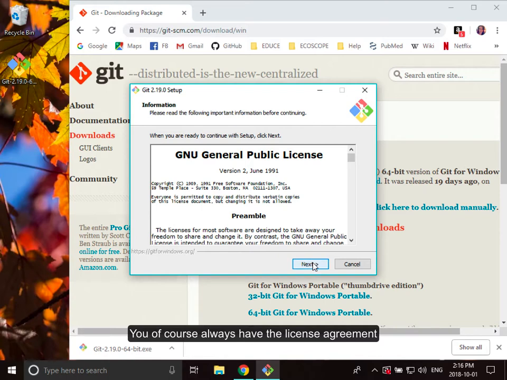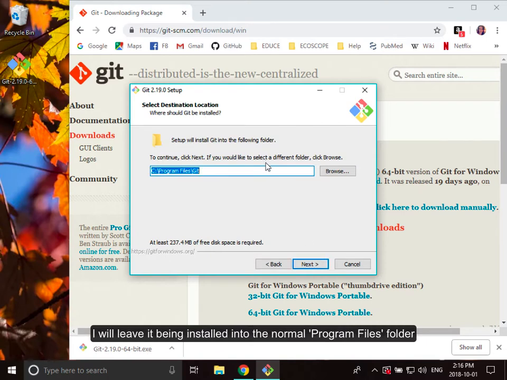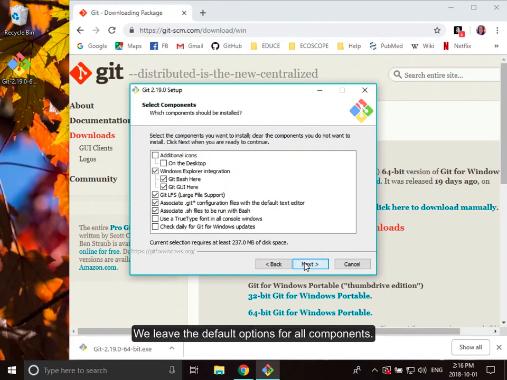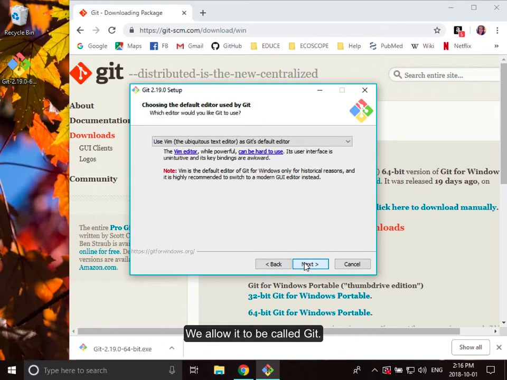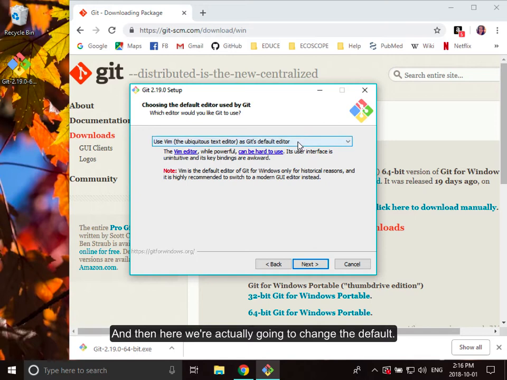You, of course, always have the license agreement, which the first time you install any software, you should look over. I've installed it before, so I will just go to next. I will leave it being installed into the normal program files folder, although if you have a different place you'd like to install it, feel free to change that. We leave the default options for all components. We allow it to be called Git. And then here we're actually going to change the default.